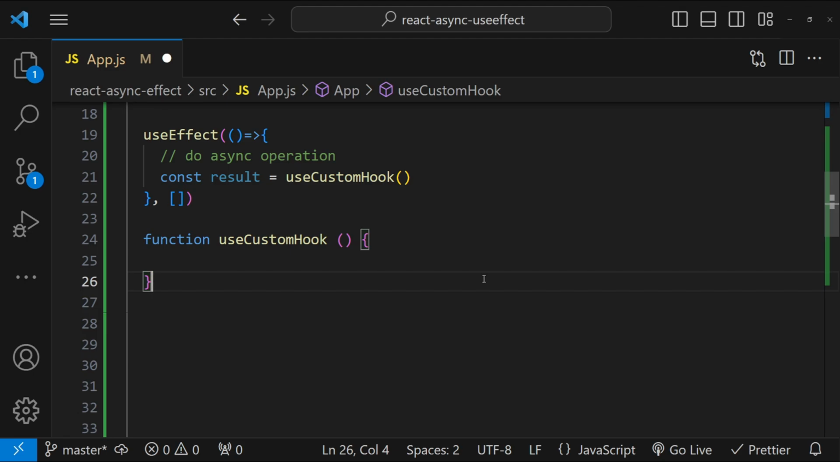And that was everything about integrating async functions in useEffect. I hope this clears up any confusion and helps you write more efficient React code.